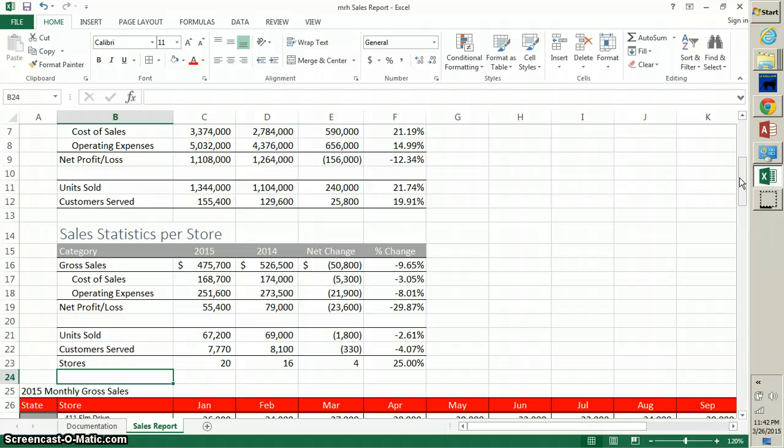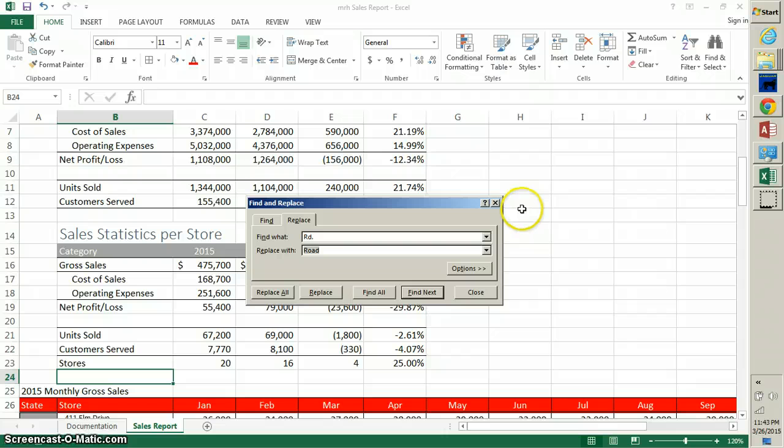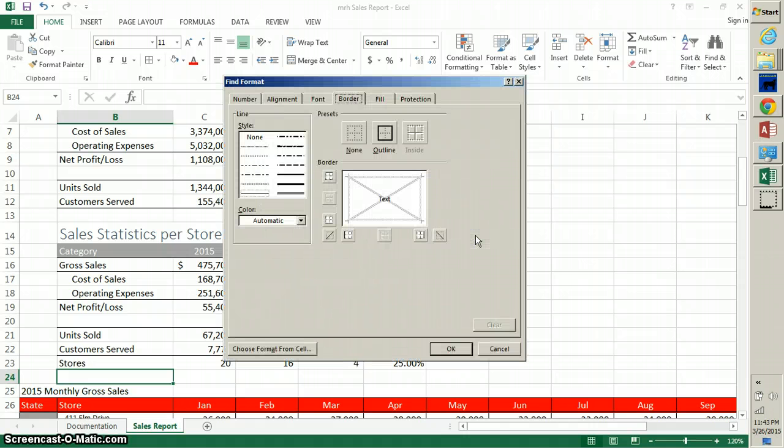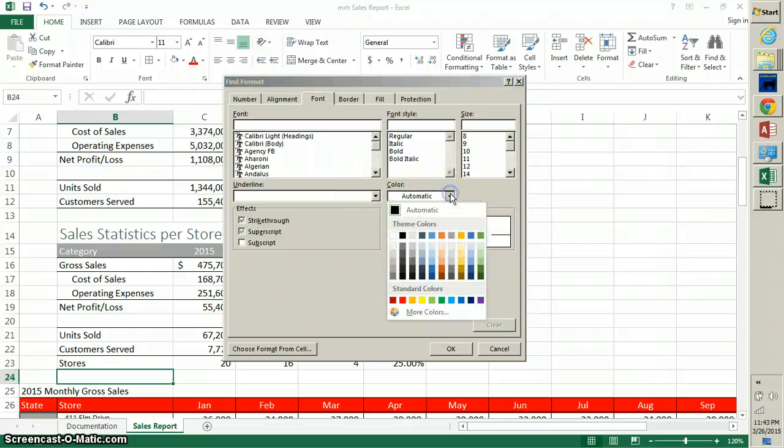So bottom of page 105, replace white text with yellow text. So on the Home tab in the Editing group, click Find and Select, and then click the Replace selection. Click the Options button. Click the Format button in the Find What row. And we want to click on the Font tab to make it active, and click on the color, and then click the white background 1 theme color.